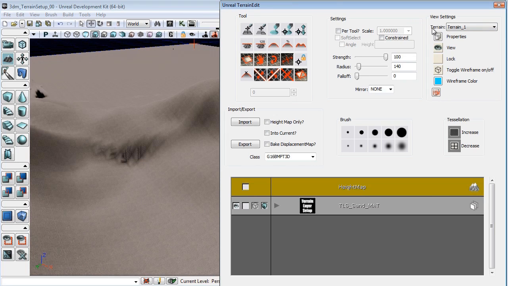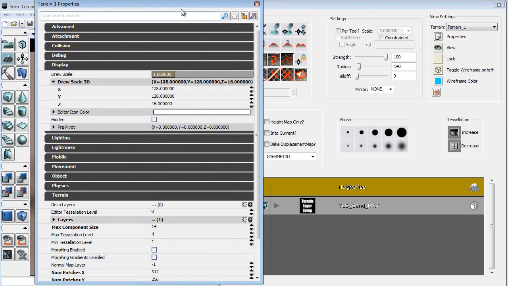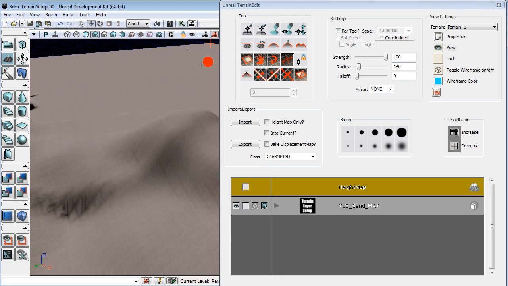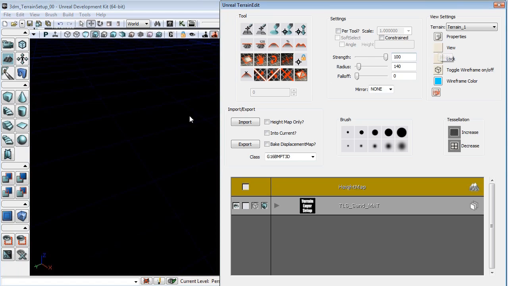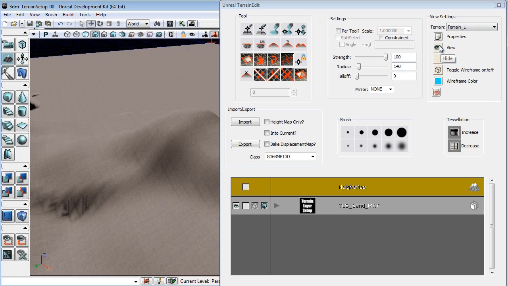Under View Settings, you'll notice that we have Terrain and Terrain 1. This is a pull down. If you have multiple terrain actors in your level, you can choose which one you want to edit. And if we go down here under Properties, this will bring up the Properties dialog box. It's the same thing as pressing F4 on your terrain. And the View button right here will hide your terrain and unhide your terrain if you didn't want your terrain visible at any time.